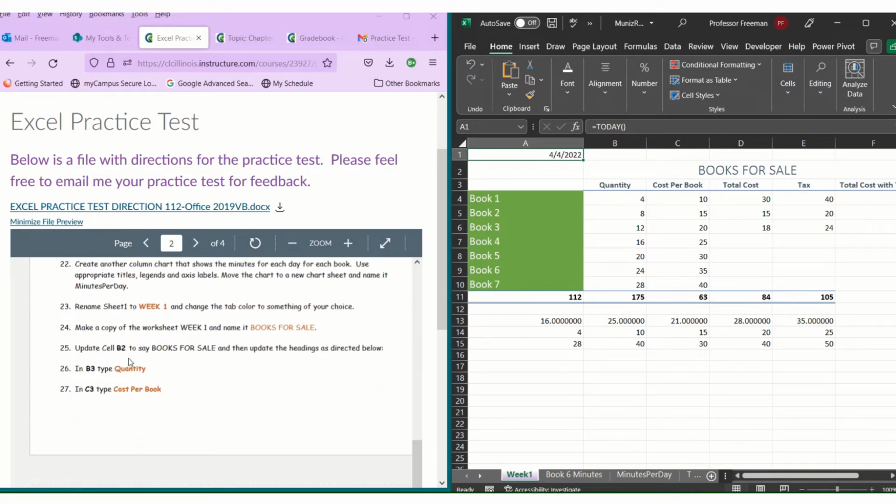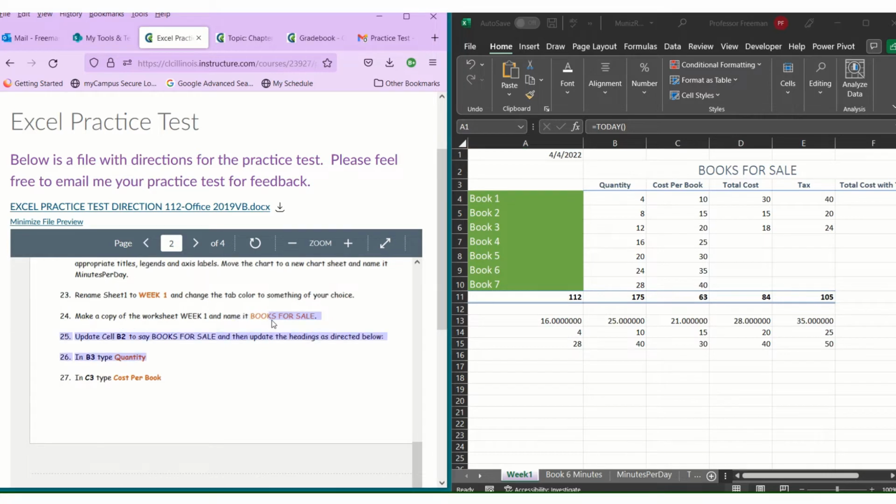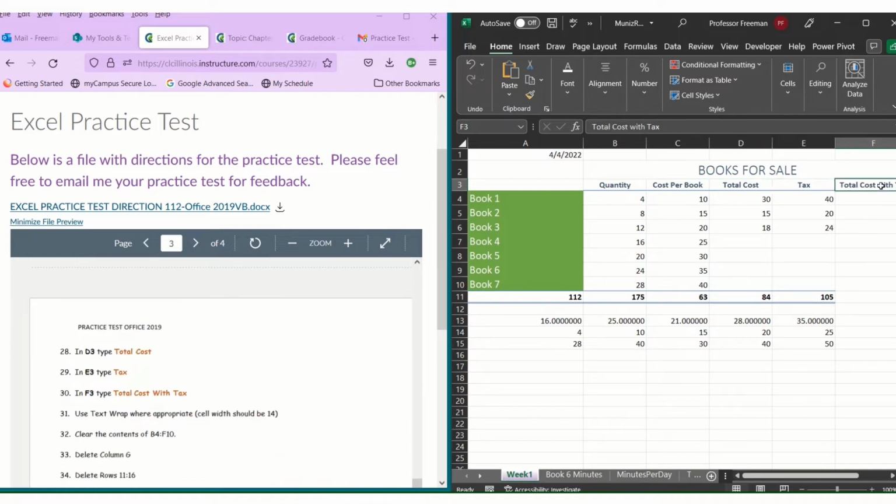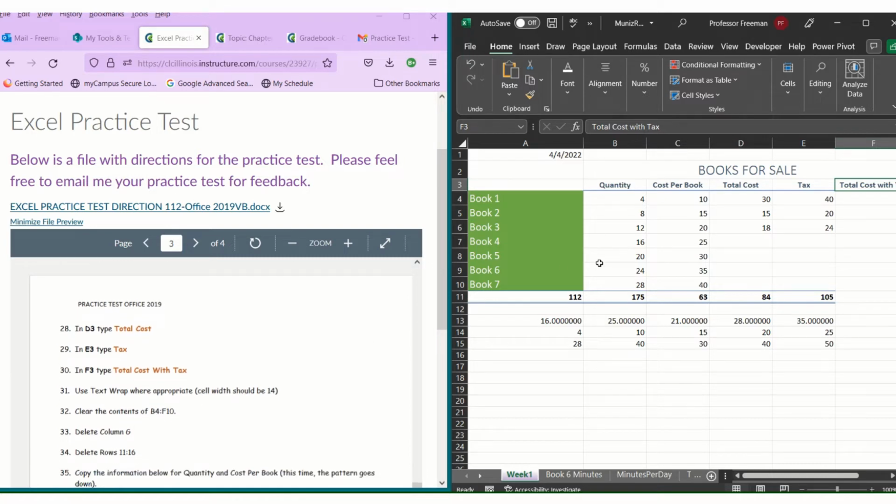Sorry, a little bit all over the place here. Make a copy, update the heading, quantity, cost per book. You did. Okay. D3 total cost, E3 tax, F3 total cost of tax, and use text wrap. This probably needs text wrap here.